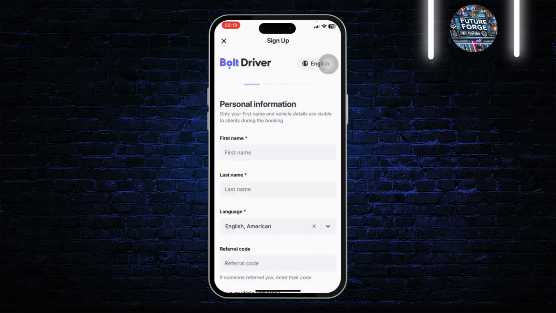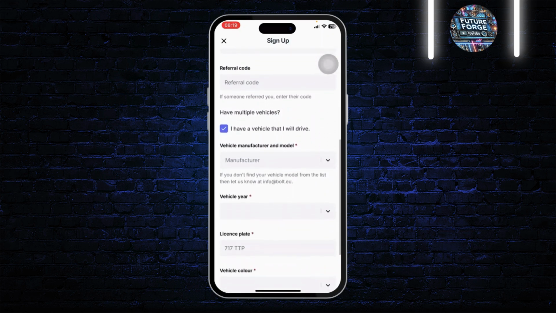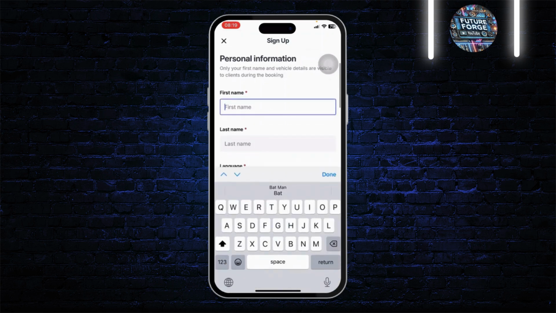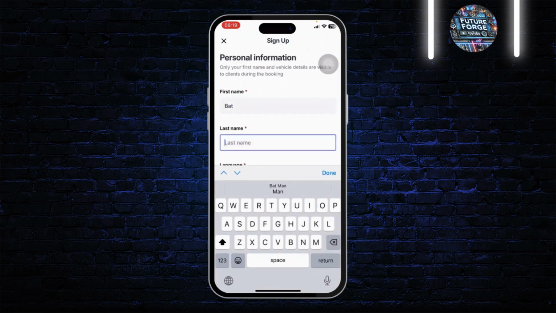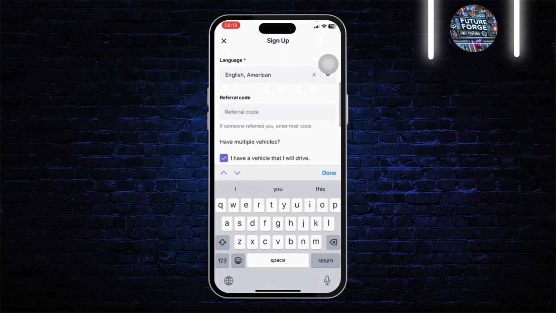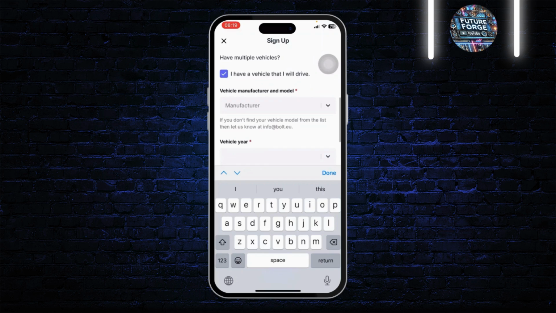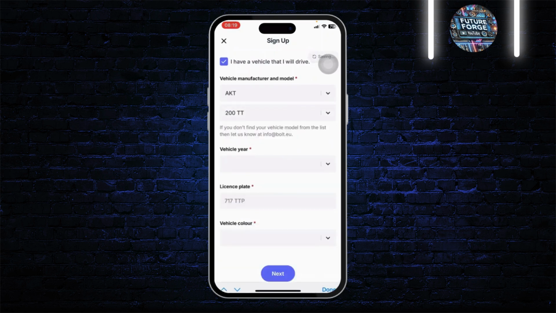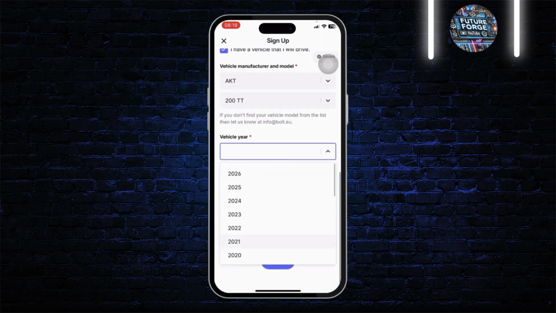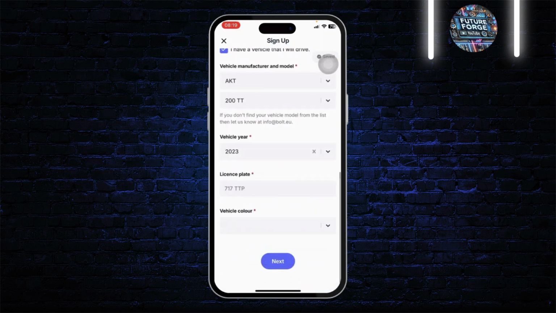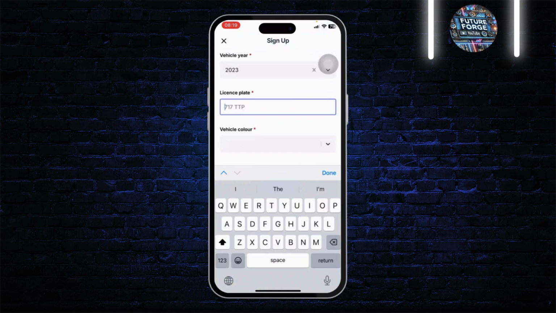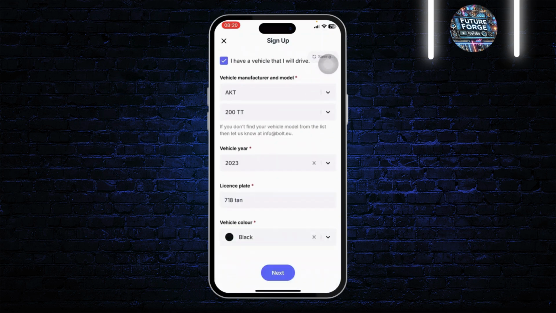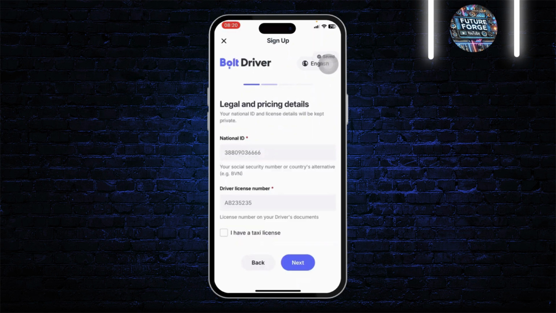After that, you will get redirected to another sign up page. Now right here you will need to fill all of these up. So let's do that. Now here, choose your language, your referral code if you have any, then the manufacturer and model of your vehicle. So just do whatever you want, and the model too. Also your vehicle year, your license plate. So just type in your license plate, your vehicle color, and then tap on next.